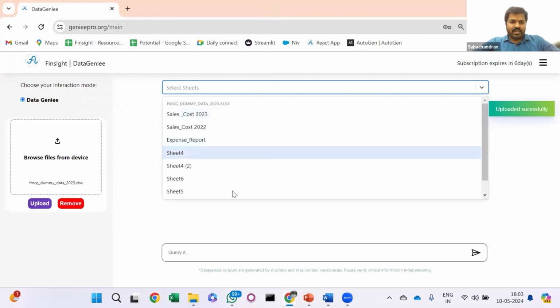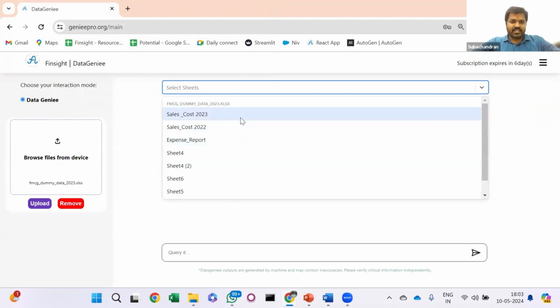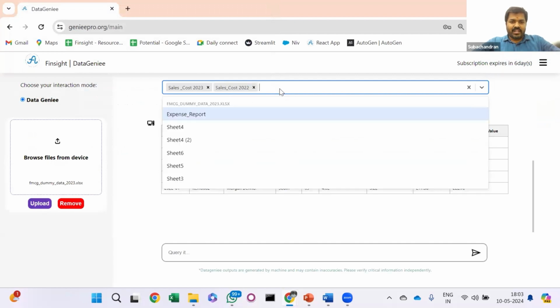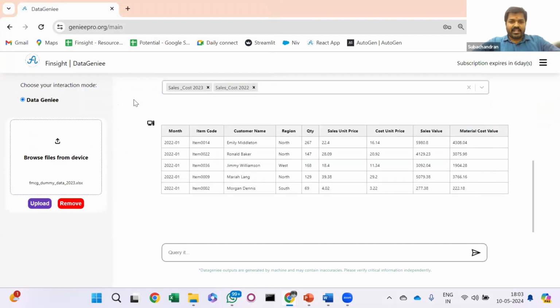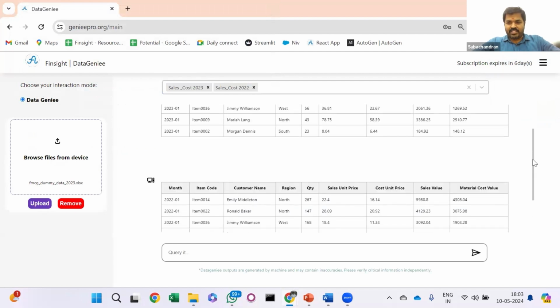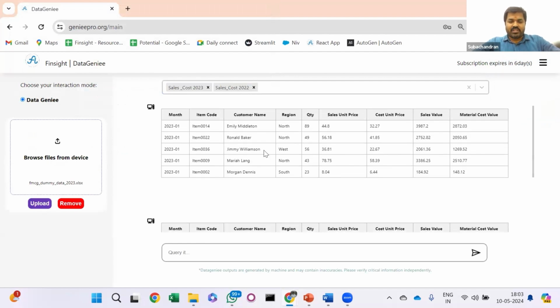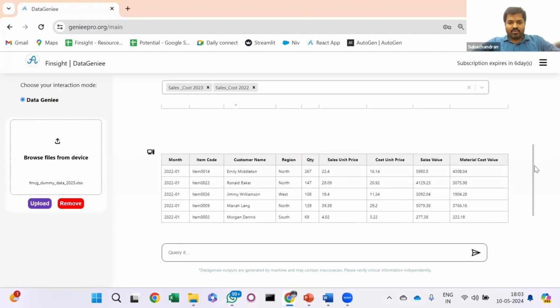Now I have multiple sheets, but all I wanted to analyze is the sales of 2023, sales of 2022, and then I have an expense report as well. For right now, I'm using these two data. Once I load the particular sheets, it gives you a preview of what the sheet contains. It gives the first few lines of the table to know what it is.